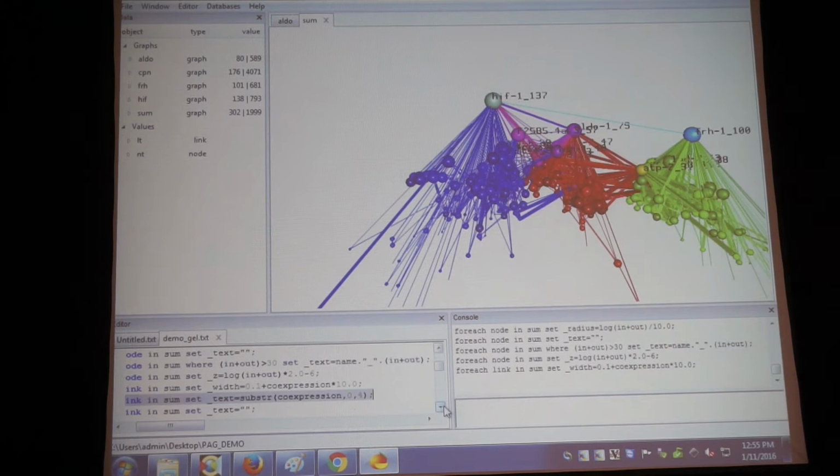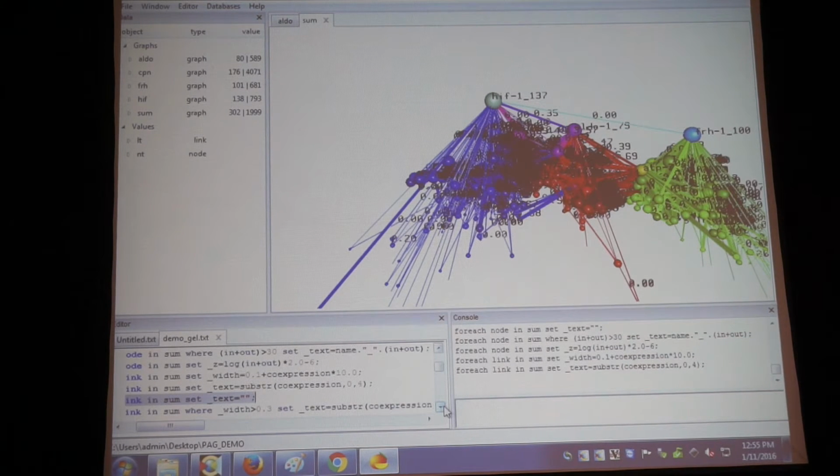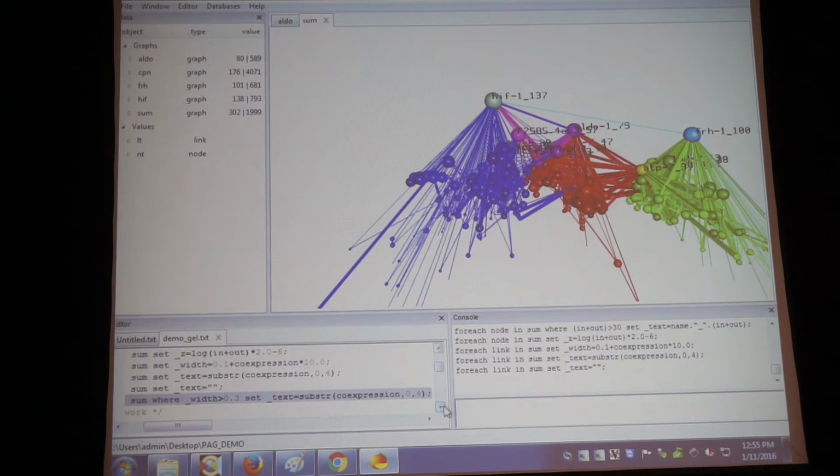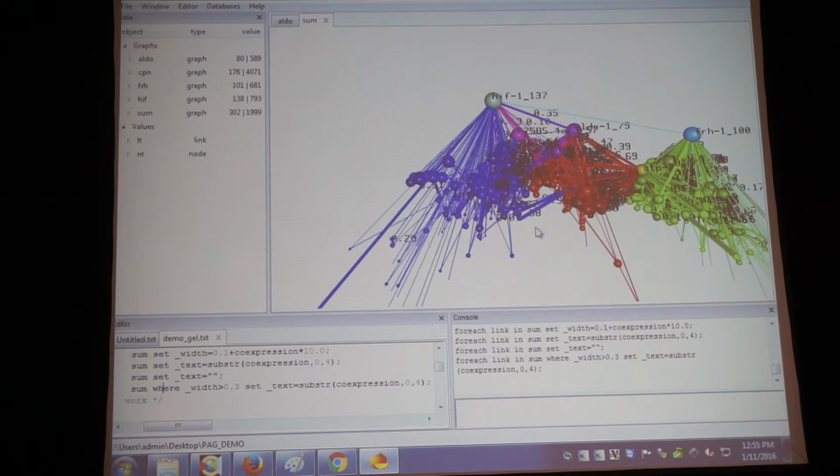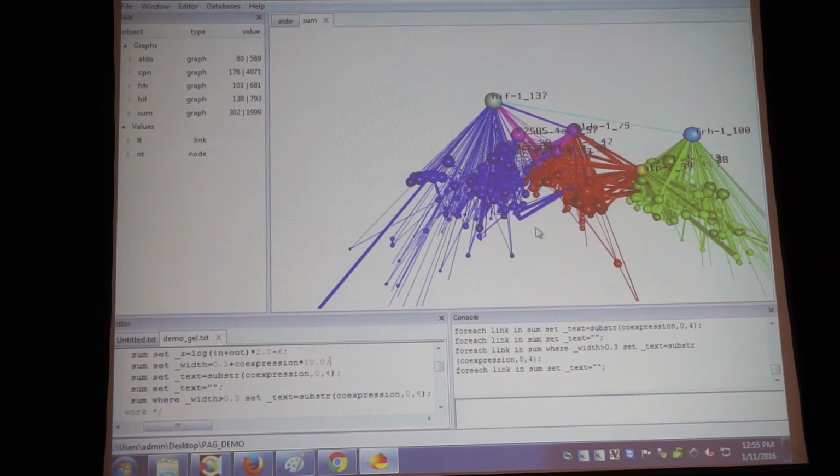And maybe I want to adjust that a little bit. You can also turn on the text for the links. It's really hard to see this, so I don't recommend it. I'm going to set that regular again. I'd recommend maybe mapping that to the width of the links.